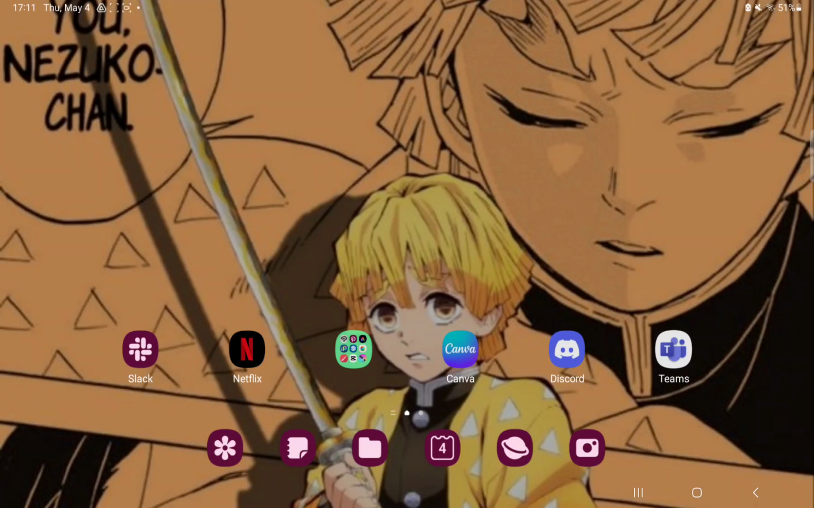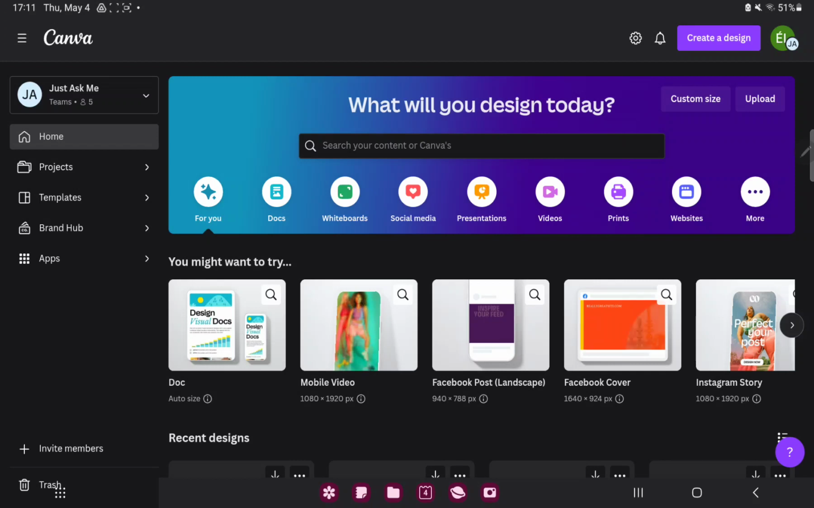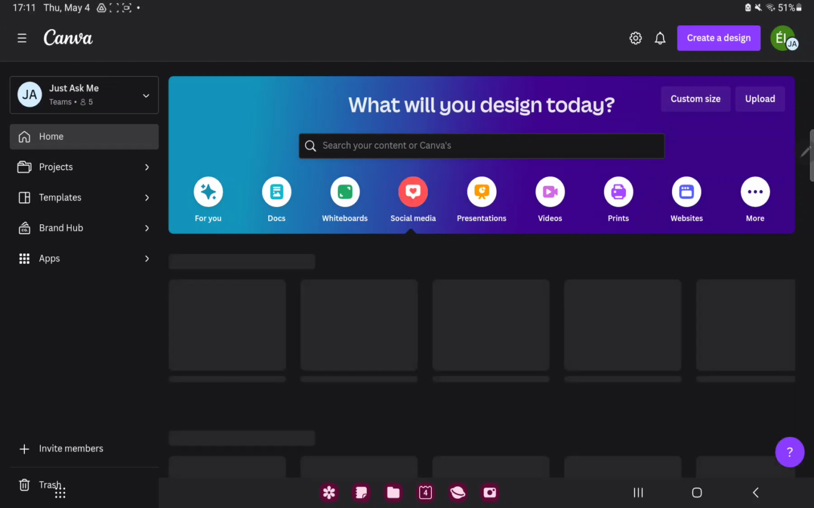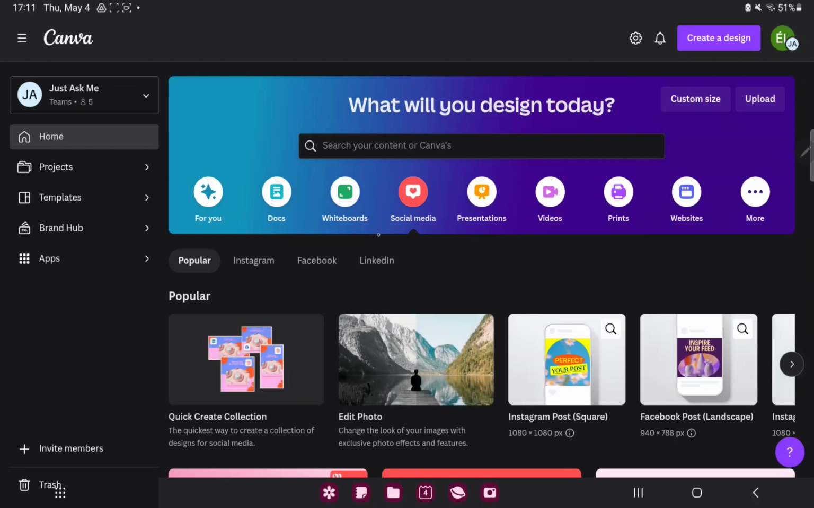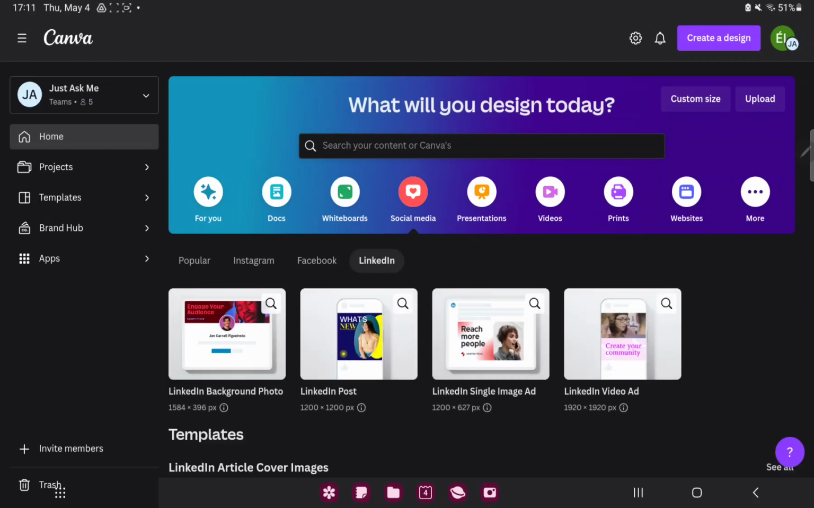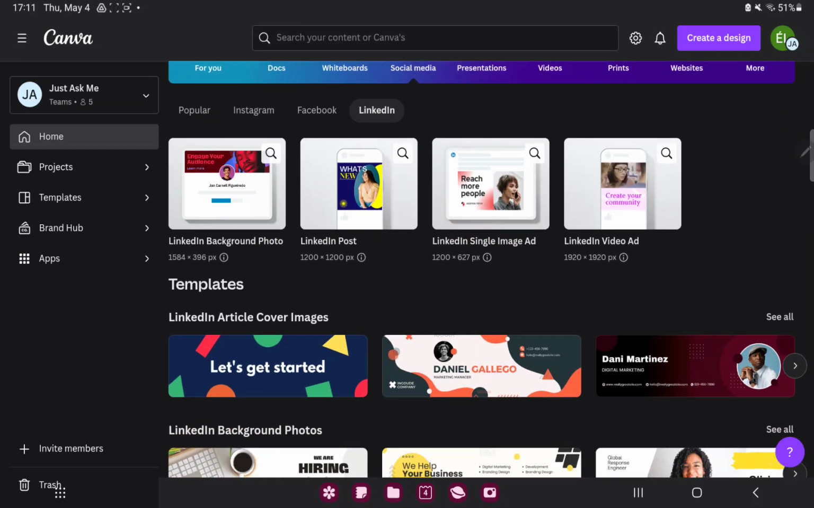First of all, open the application on your device. Go to the social media section next to the whiteboards option. At the LinkedIn section, you can find the LinkedIn single image ad, and just tap on it.